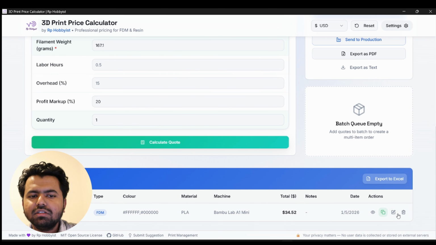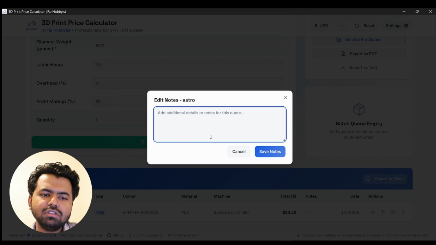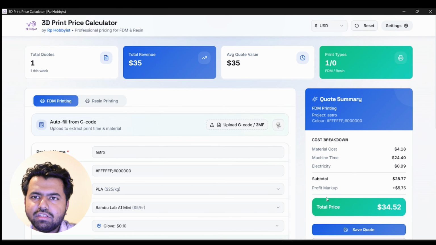If you want to edit, right now it is not possible to edit any details because it is already generated, but in future maybe I will improve this part. Right now you can just add some notes over here. So this is the feature for save code.